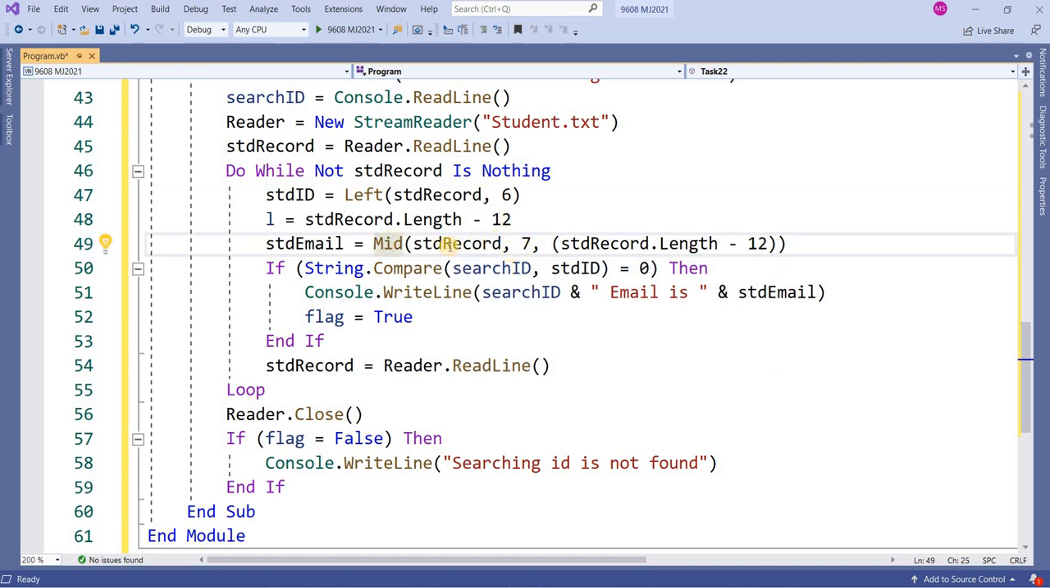Student record is the string from where I will pick the characters, comma 7 is the position, because the first 6 characters are the ID number. The email starts from the 7th position, and the length is the total length of the student record minus 12. Why 12? Because the first 6 is the ID number and the last 6 is the date of birth. The remaining middle part will be the email ID. That's why I'm using the Mid function.